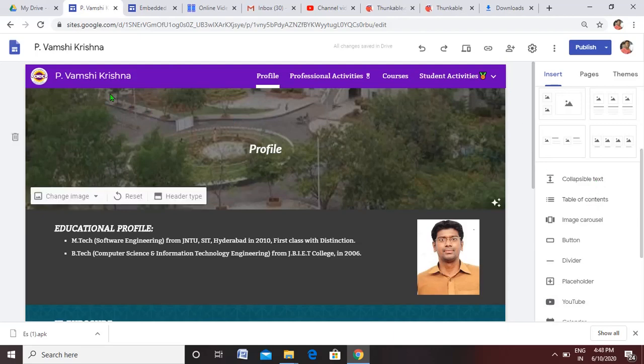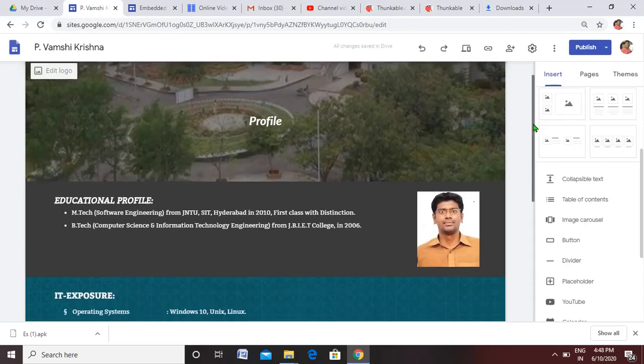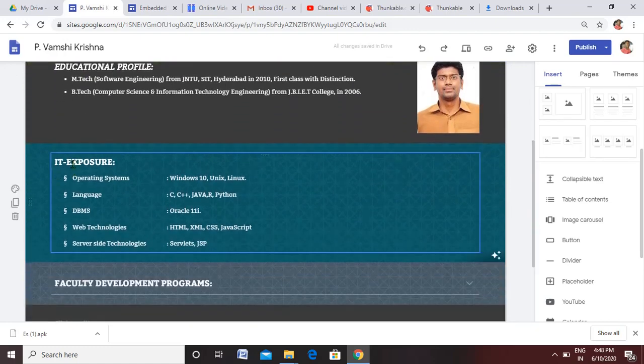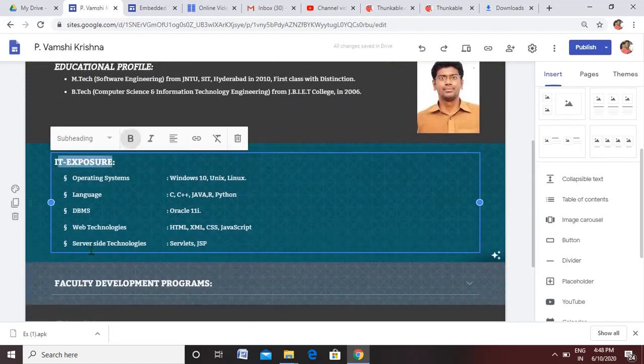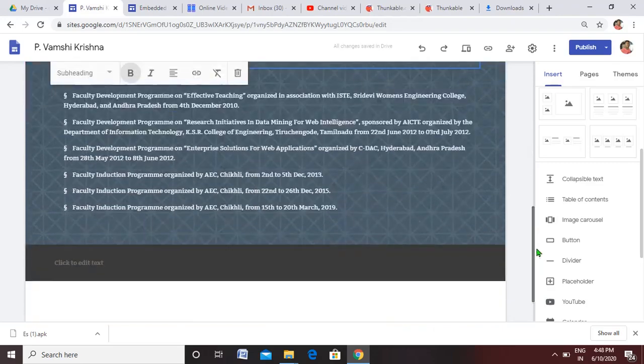Let us switch to the website I have already created. It is the profile page. If you see here in this profile, I have various sections like educational profile, and if you scroll downside, this is the IT exposure and this is the faculty development programs. Like this, some section headings are there.